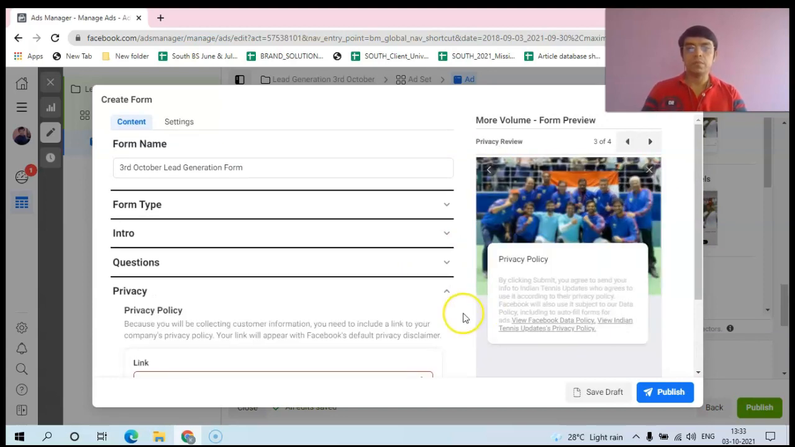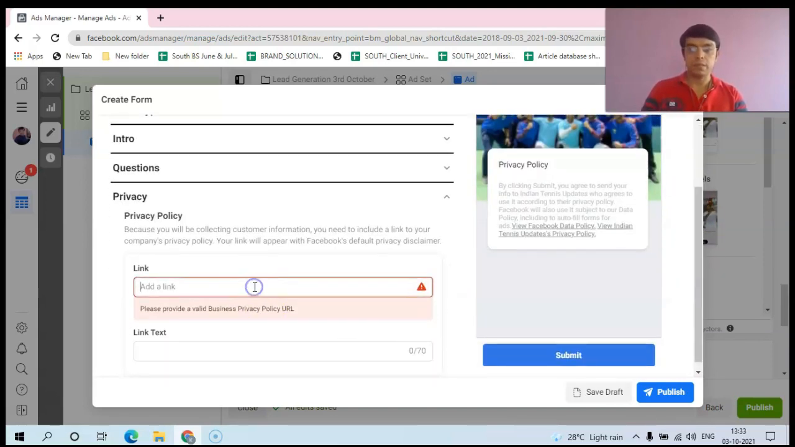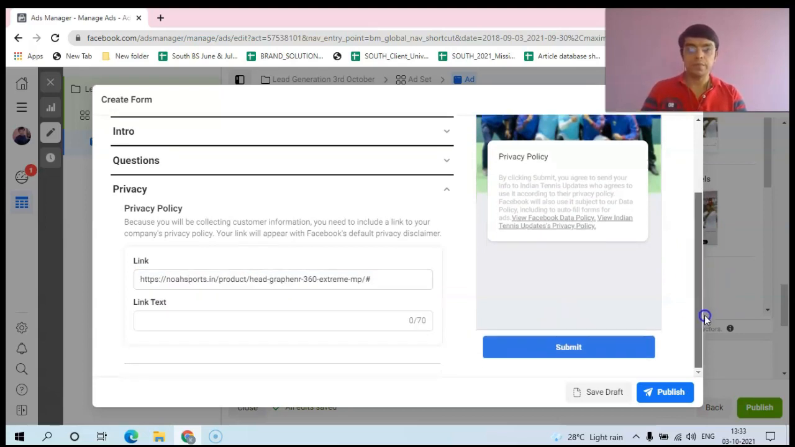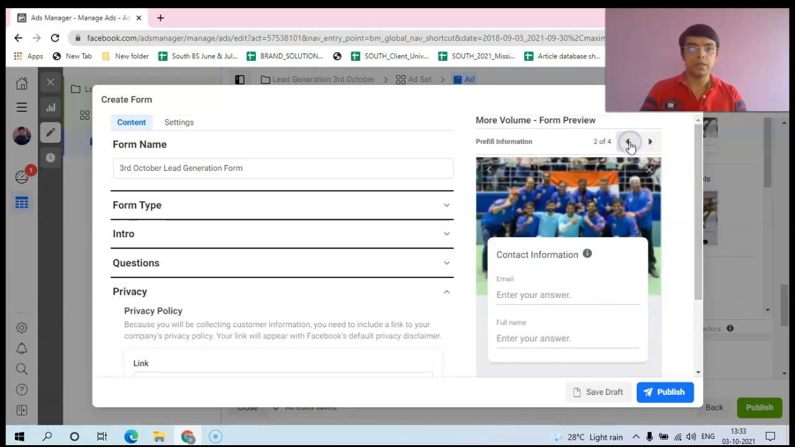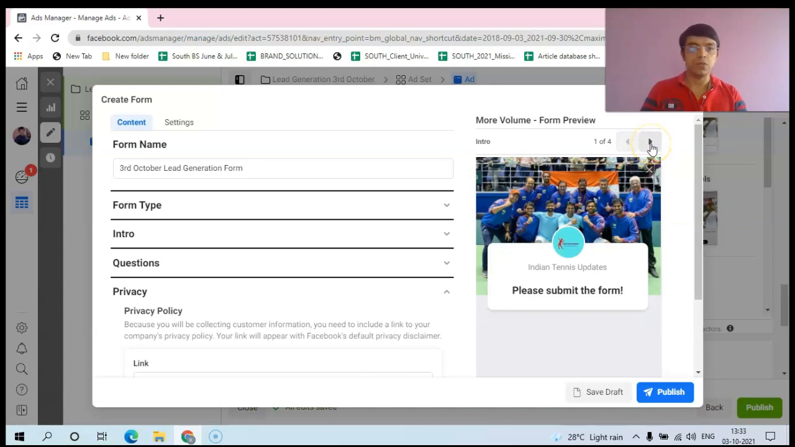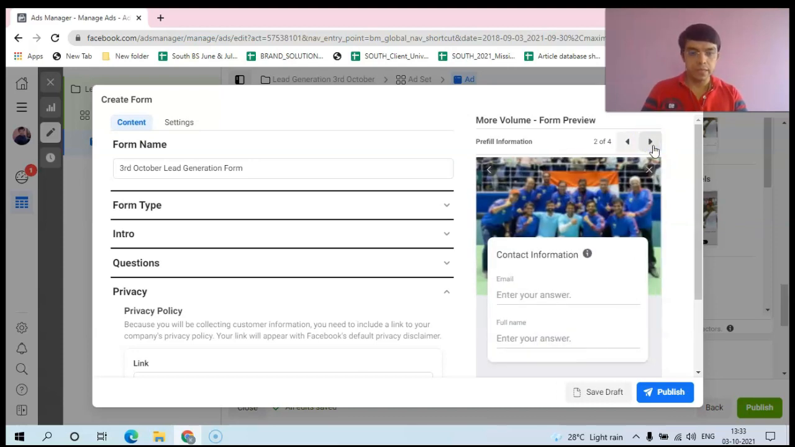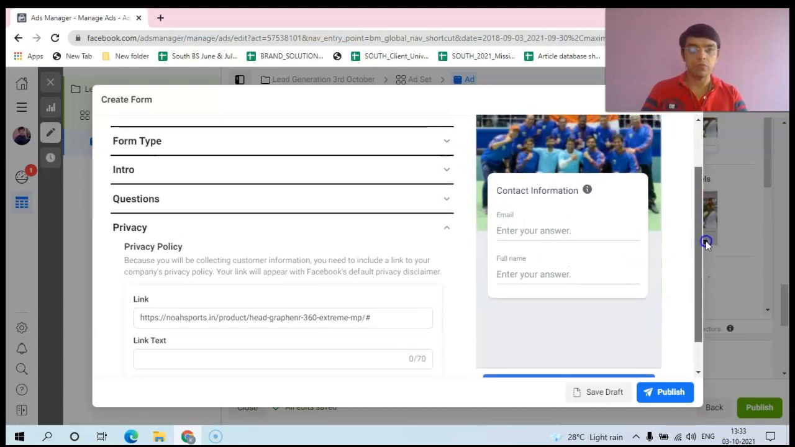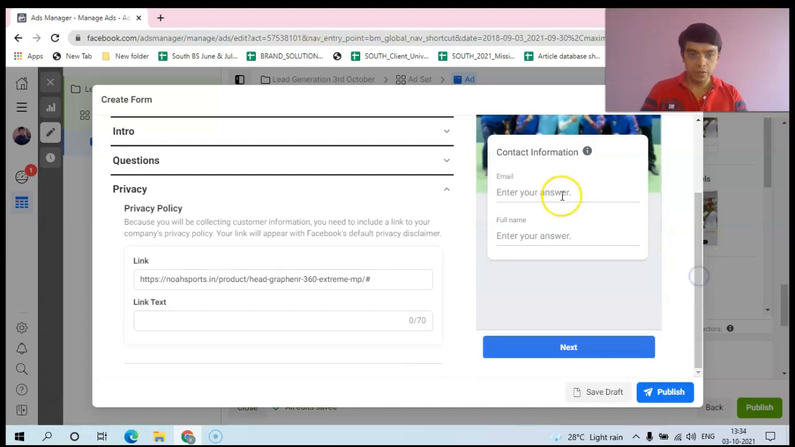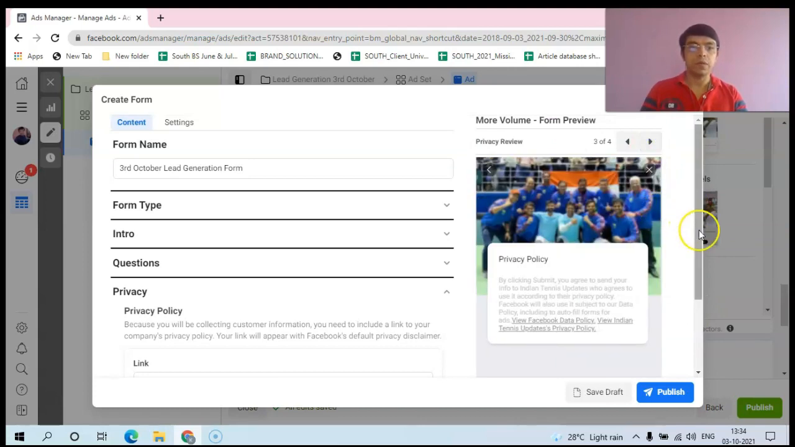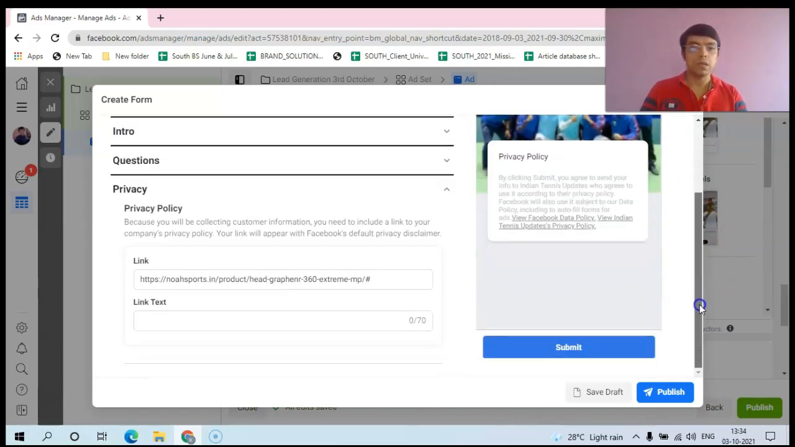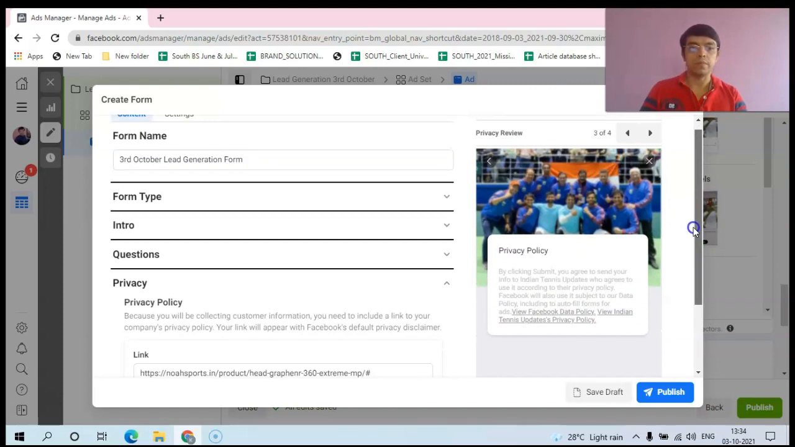Then privacy policy. I've already copied that. I've just pasted it. So let us see what all is there. This is how it's going to look at first. Then as you come down, this is how it's going to look. The contact information, enter your name and a mail ID and full name. And then you've got a privacy policy, and you submit basically. After you submit, you get a thank you notification.